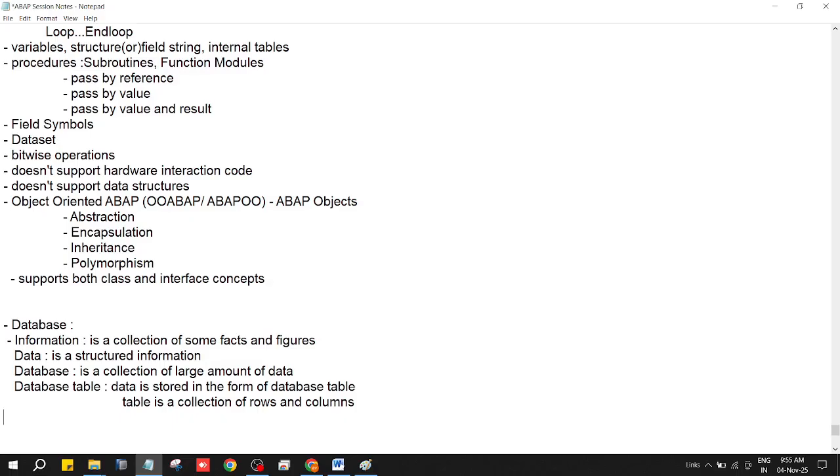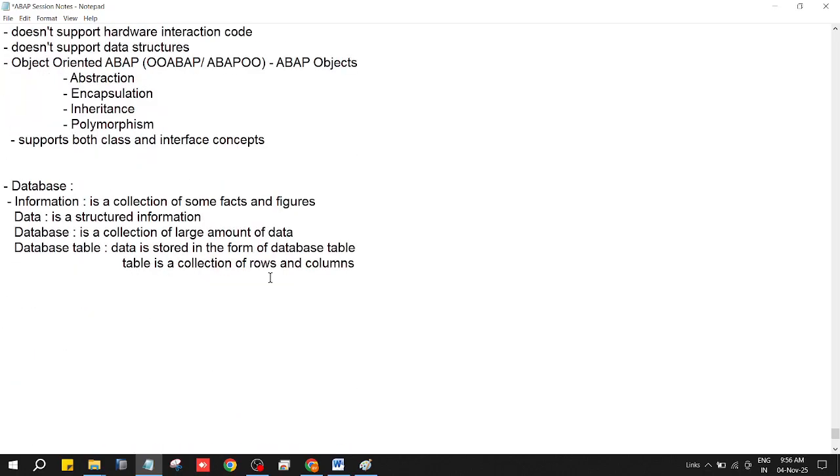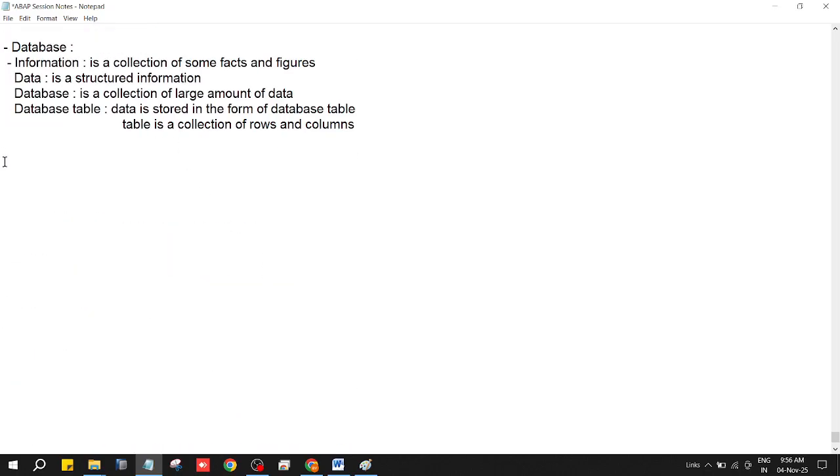Earlier, for data storage purposes, we used to use files. The limitation of files is that they cannot hold a large amount of data, and file safety and security are also a question. That's why database concepts are used everywhere nowadays.